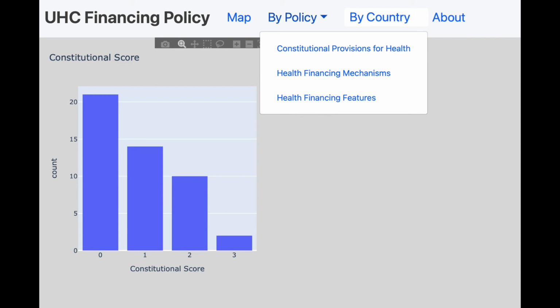And the last page we've been working on is the page where you can view everything by policy. So you can look at specific policies and view an analysis of it that will contain any changes that have been made, country breakdowns, as well as the specific codebook questions that pertain to that policy.